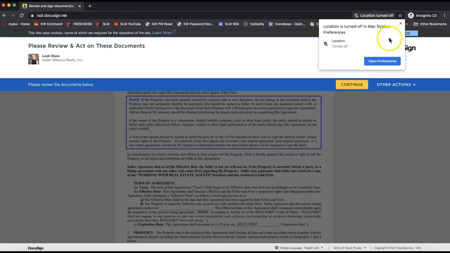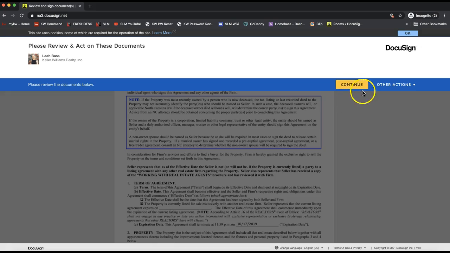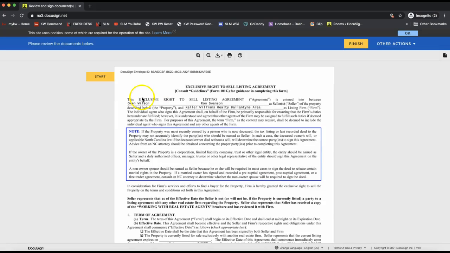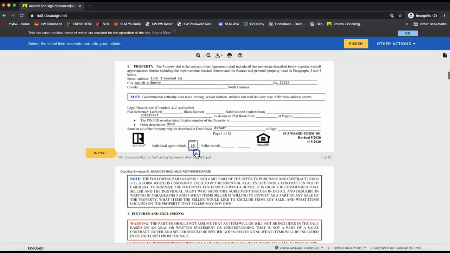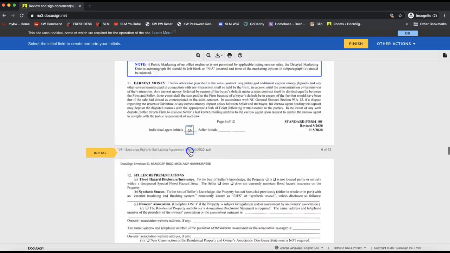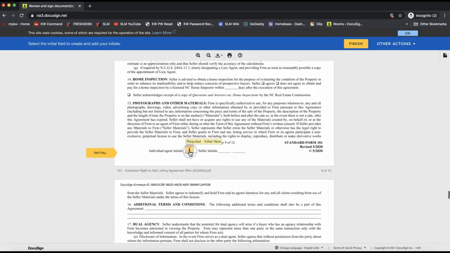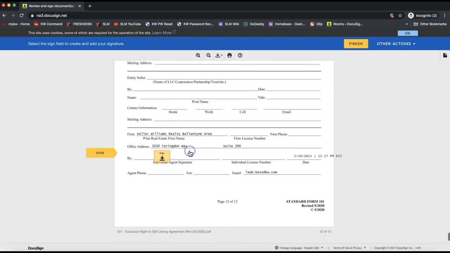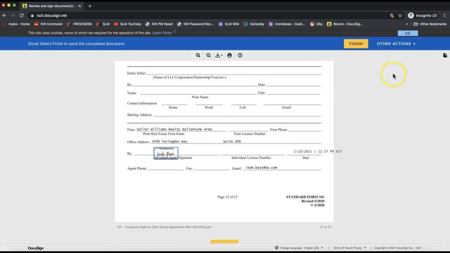So now we're being taken to the form itself to go ahead and go through and sign as the agent. Here I go, I'm signing as the agent. And I can click Finish on the top right.